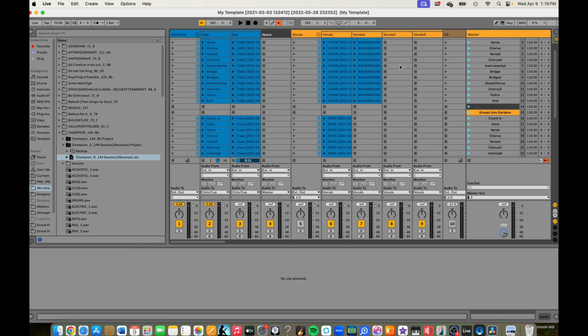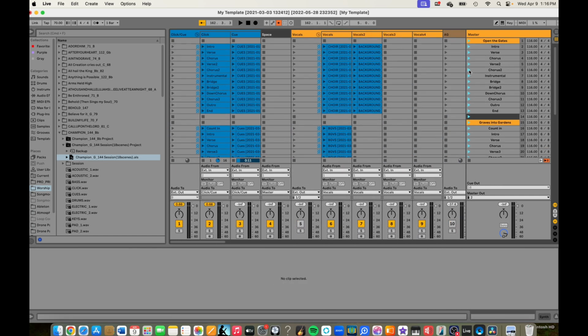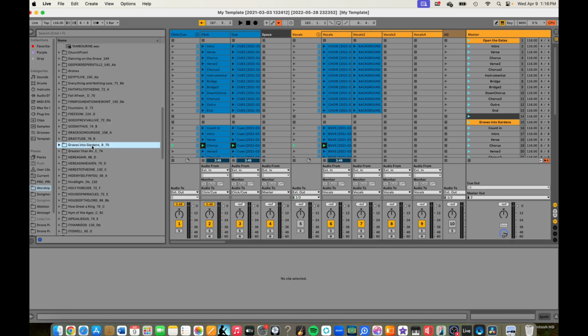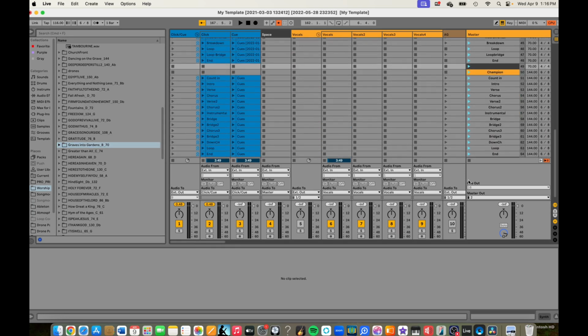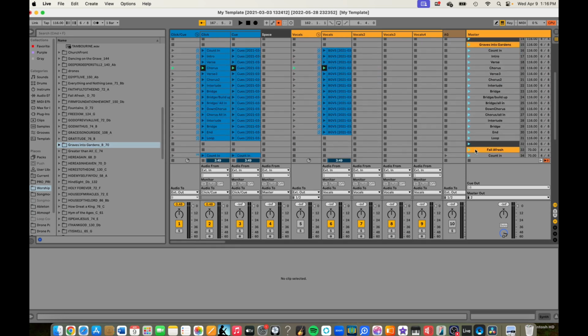But I want you to notice something. Because of the way these are set up here, so I'm going to cue a scene. Oh, I misspelled that one. The BPM changed for the overall song, so let's go ahead and select another one. This is Graves in the Gardens. It's just going to be guitar. Uh-oh. I messed up. All right, so you got to see me mess up.